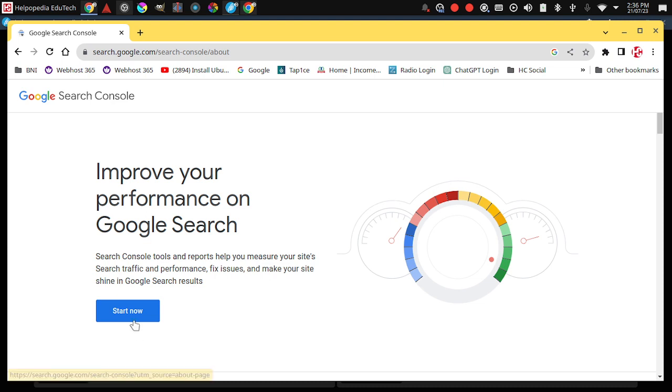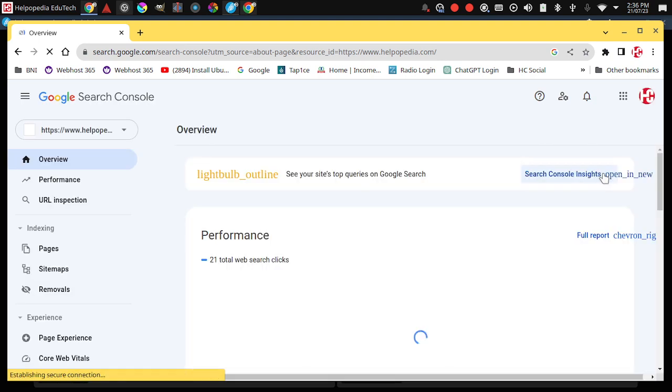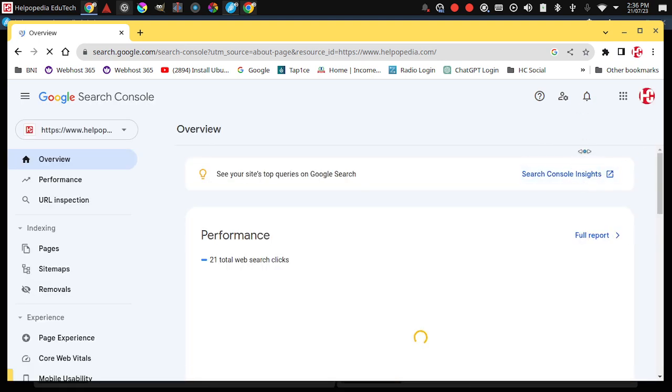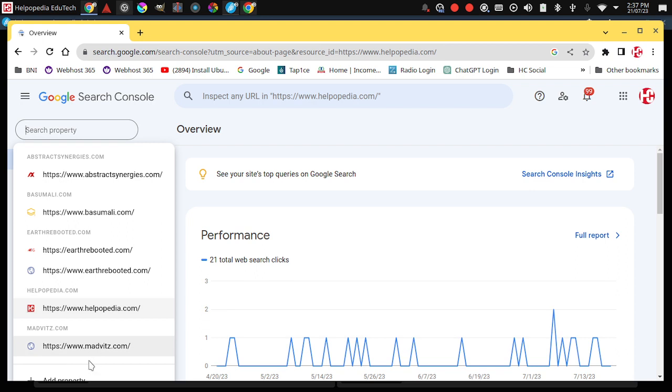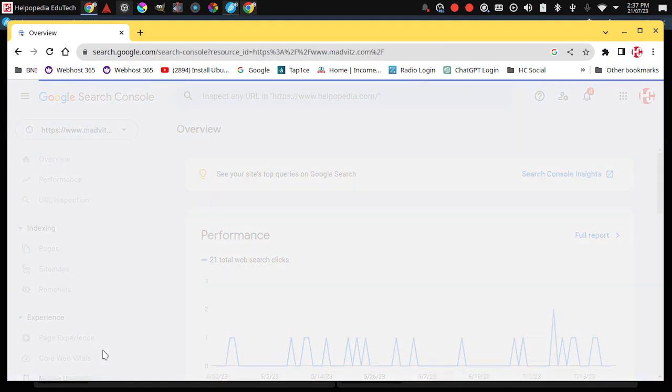So now we have to log in with our Gmail account. I'm already logged in. Now what we have to do here is add our website. Otherwise, how will Google get to know from which website we have to take the data? So for that reason, I can add my website. Over here, there are various websites, so let me remove one of them so that I will be able to show.